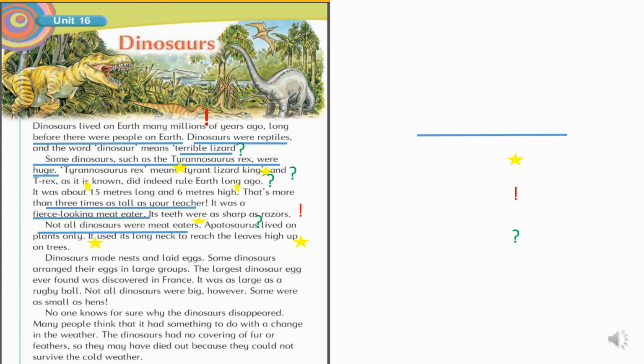Dinosaurs made nests and laid eggs. Okay, I knew that, underline. Some dinosaurs arranged their eggs in large groups. I didn't know that. I'll give that a star. The largest dinosaur egg ever found was discovered in France. Star. That's something I didn't know. It was as large as a rugby ball. Okay, wow. I'm going to give that an exclamation mark because from watching films, I honestly thought the largest dinosaur egg would be much bigger than that.